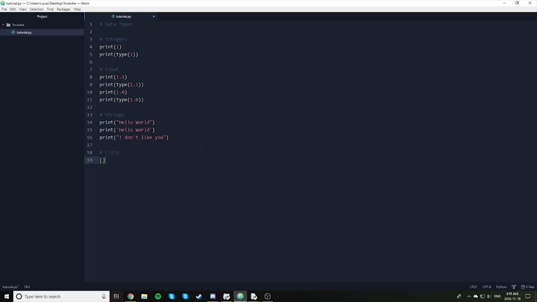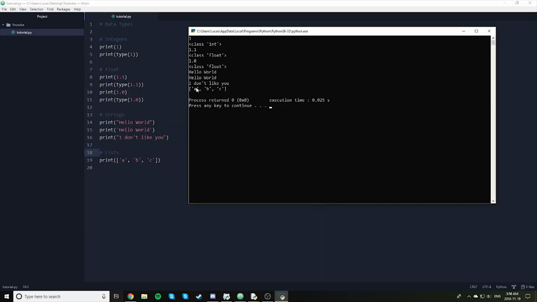So a list is denoted by the two square brackets on each end. And I can put, for example, the strings A, B, and C. That is a list containing three items, and those three items are the string A, string B, and string C. If I were to run this, perfect. As you can see, it prints out the list A, B, and C.